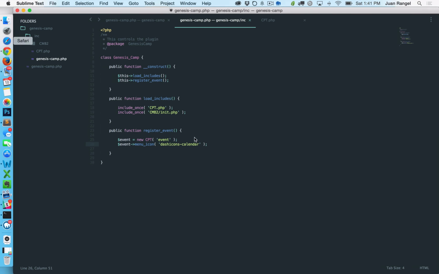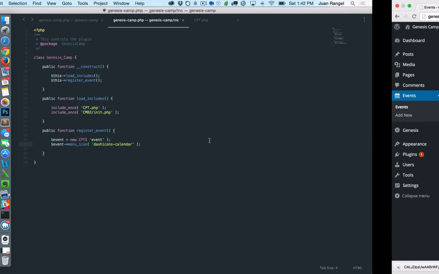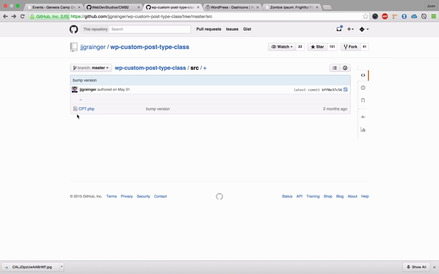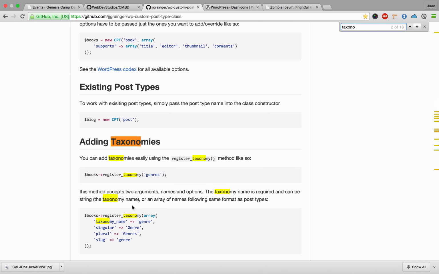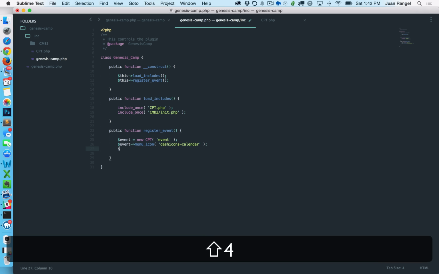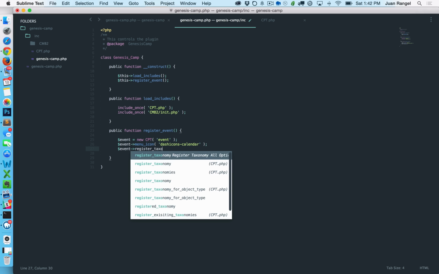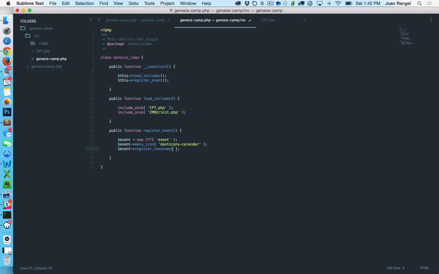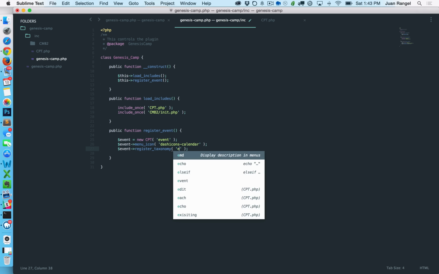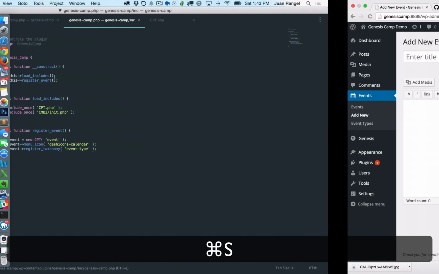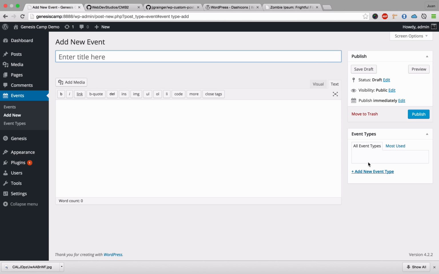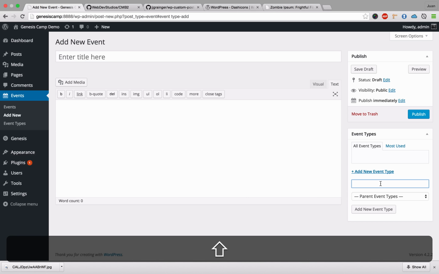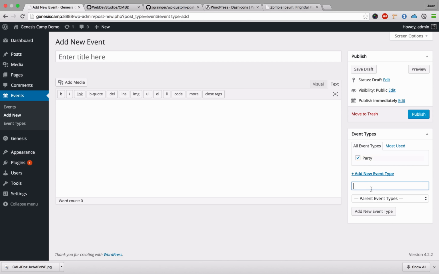Okay, so another thing that we could do with this class is we could add taxonomies. So if we take a look at the documentation, do a quick look for taxonomy. All we have to do is call the register taxonomy method. So we'll do event register taxonomy, and the taxonomy we will call maybe event types or event type. How about that? There we go. So this is party, holiday, something like that.